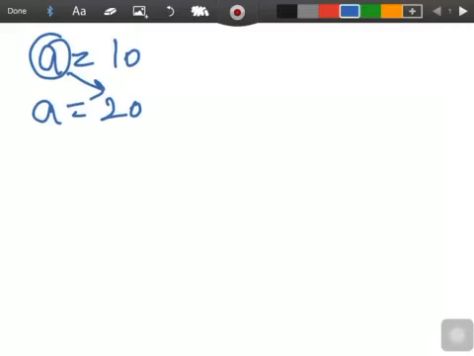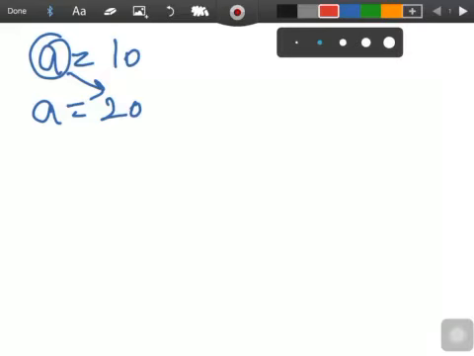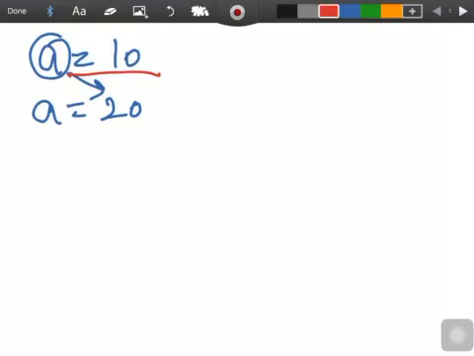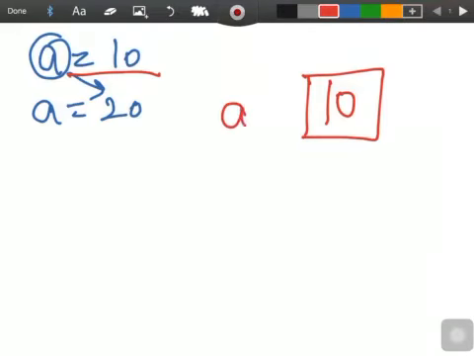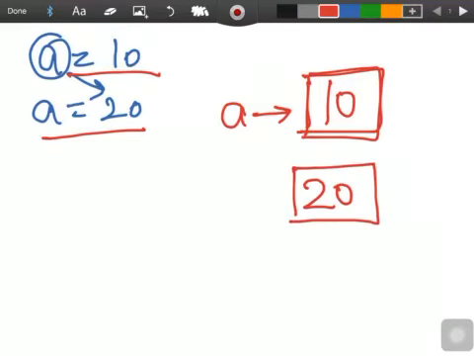So if I say a is equals to 10, it means I have 10 and this 10 is being named by a. Now when I say a is equals to 20, it doesn't mean that the value of this box is being changed to 20. Now what happens? There is another memory location having the value 20, and now a is not pointing to this, rather a is pointing to this value.